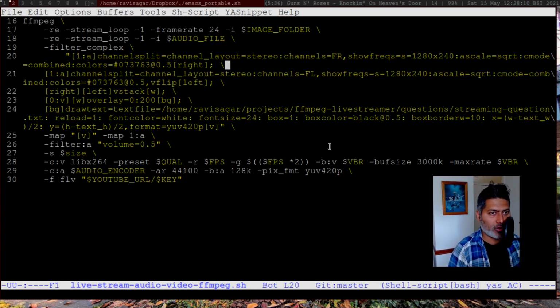I'm doing the same thing for the other channel. And by the way, I'm using filter underscore complex, because with filter underscore complex you can do a bit more customization. You also have the option to use VF in ffmpeg, which is simple, but you can't have multiple filters easily. When you're using multiple filters, you have to use filter complex.